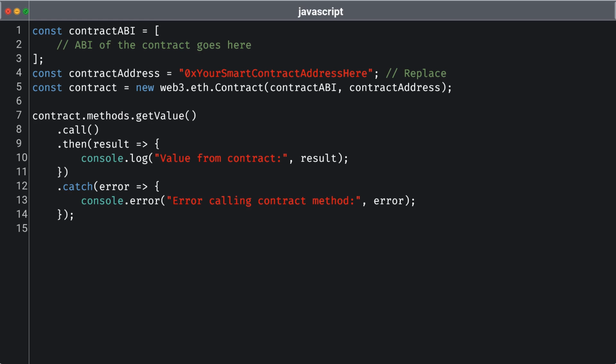Next, we will look at how to read values from the contract using the call method. This approach allows us to retrieve data without creating a transaction, meaning it won't consume gas, making it efficient for simply querying state variables. We will invoke the getValue method from our contract instance, log the result to the console, and handle any potential errors that may arise during this process, ensuring a smoother user experience.